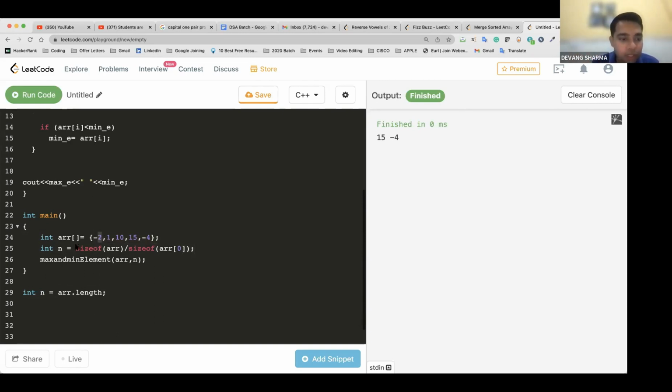So what this line is doing is, whatever the size of the array is, you divide by any element. You take array 0, array 1, array 2, doesn't matter. Any value you divide, it will give you the size of the array. This will tell you the number of elements in the array.